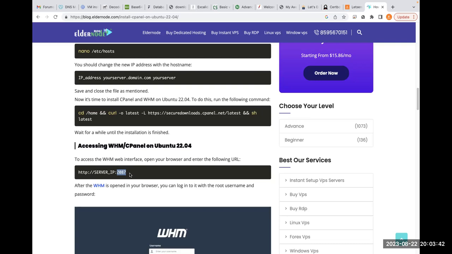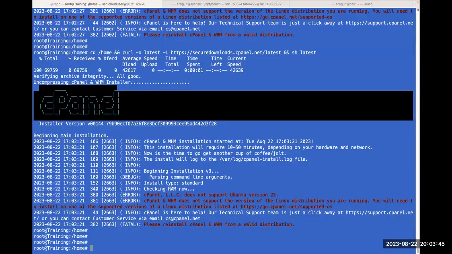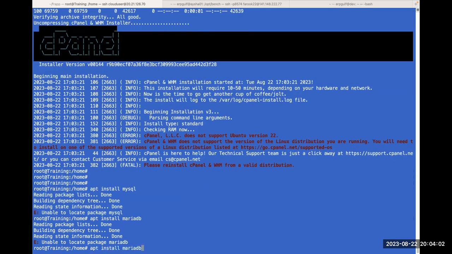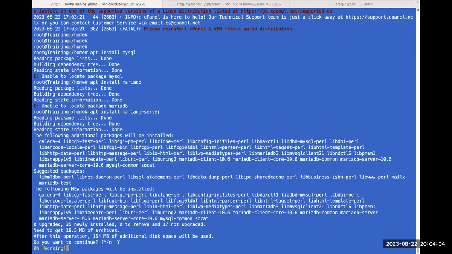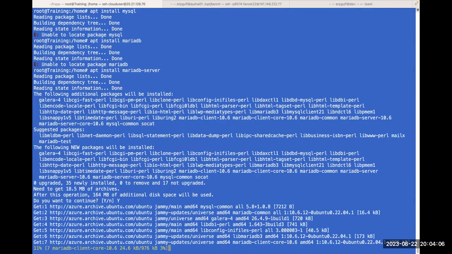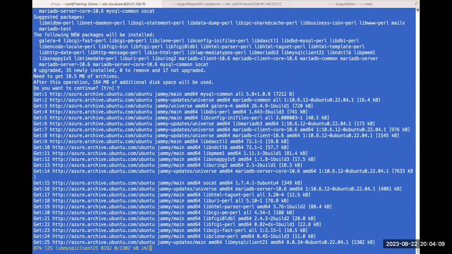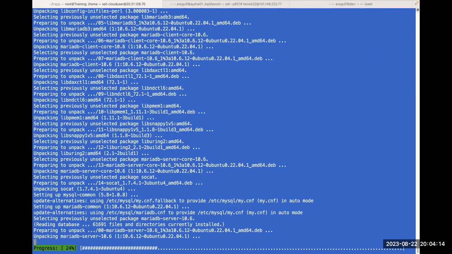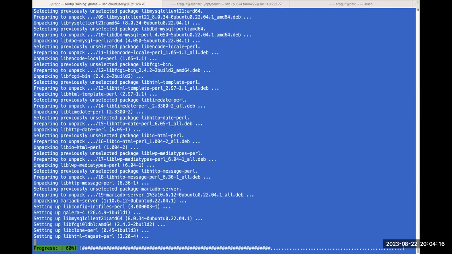And if you need a database, there is something called MySQL. Where is MySQL? Install. Oh, the MySQL name changed now. It's MariaDB. So you can install MariaDB. In the backend there will be a database server, you can run MariaDB, and on the front end you can run cPanel.